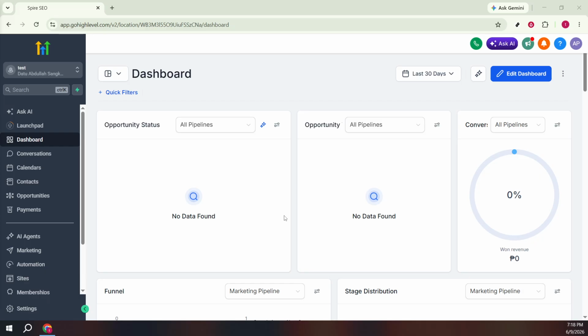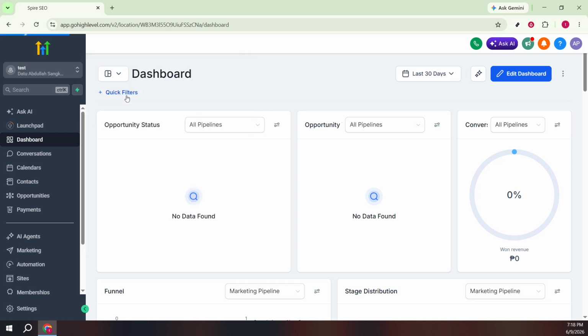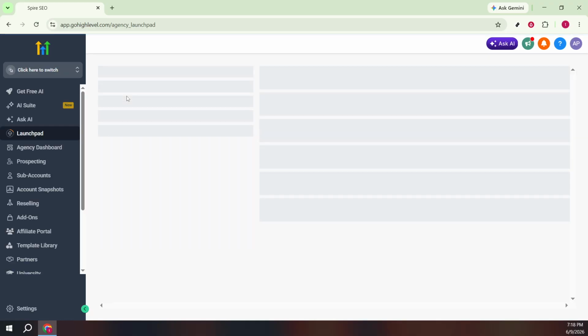per sub-account basis. Start by signing into your GoHighLevel account and landing on the main dashboard. Look to the top left and click your company name. This opens a menu with different views of your account. Choose Switch to Agency View. If you don't see this option, make sure you're logged in with an agency role that has the right permissions.